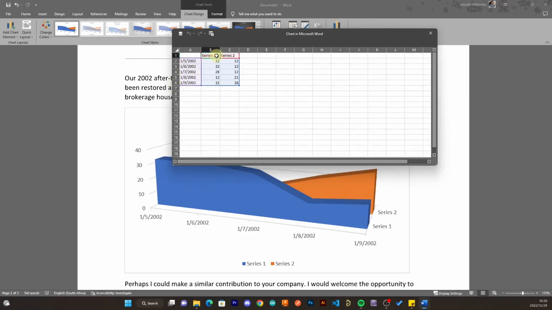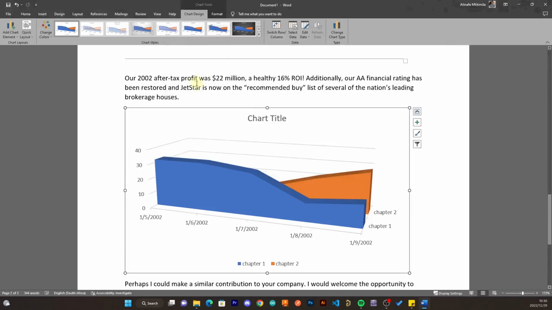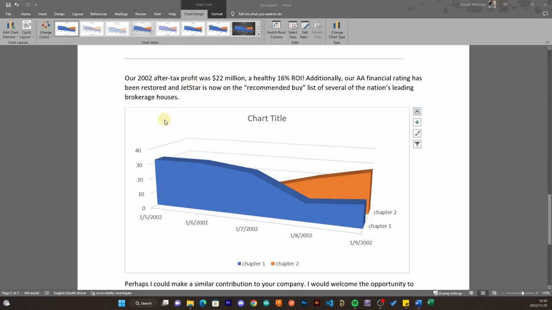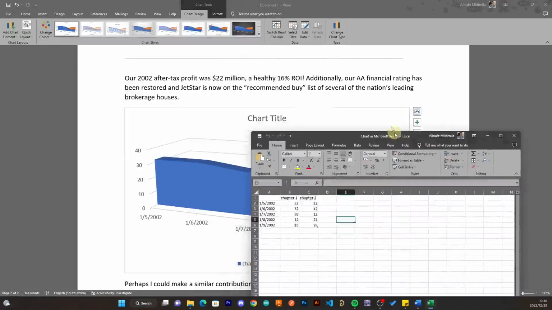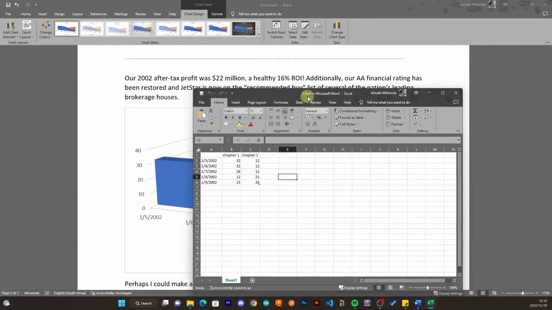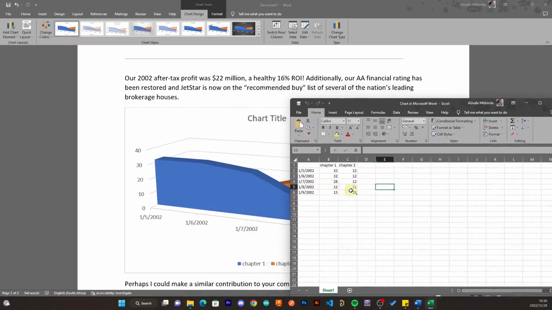If you want to edit the chart, you can do so here by double clicking and putting here maybe, let me say, chapter 1, and you see that it's automatically updating on the chart that I'm working with. You can change the data here. If you want to edit this in Microsoft Excel, you can click here and it's going to take you to Microsoft Excel. Right here you can edit, and once you click save, it's going to update automatically.